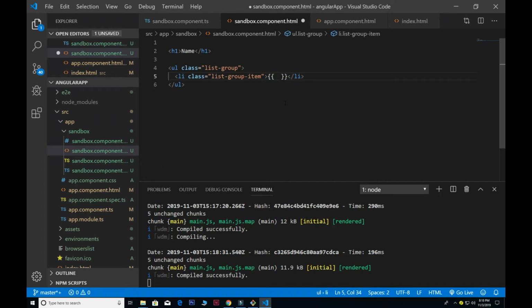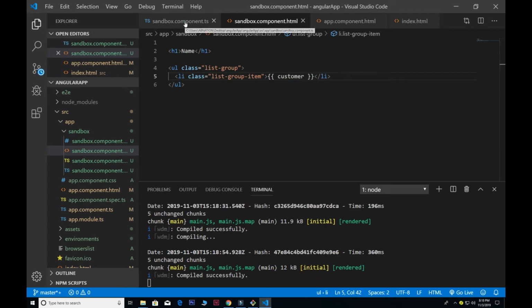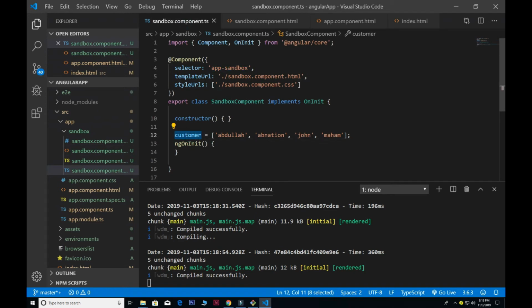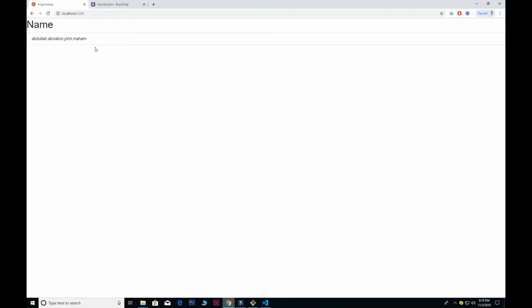So if I put up here customer, and this is actually coming from our TS file, that's where we are accessing our string interpolation. So if I go to my browser, now you see that we have our names on our list group items, right? But they are not listed so well.